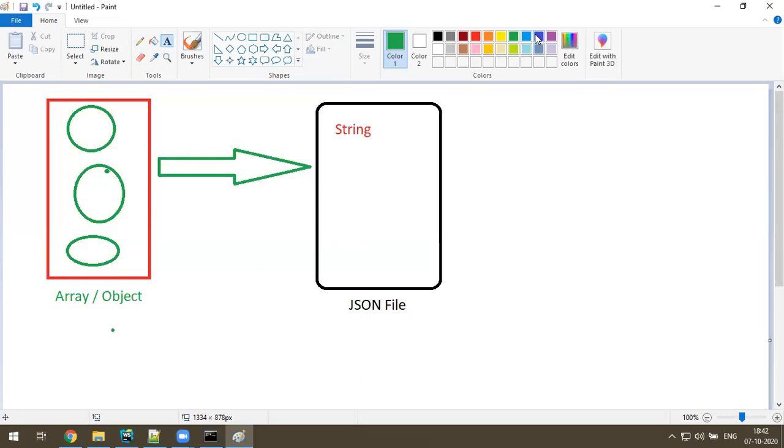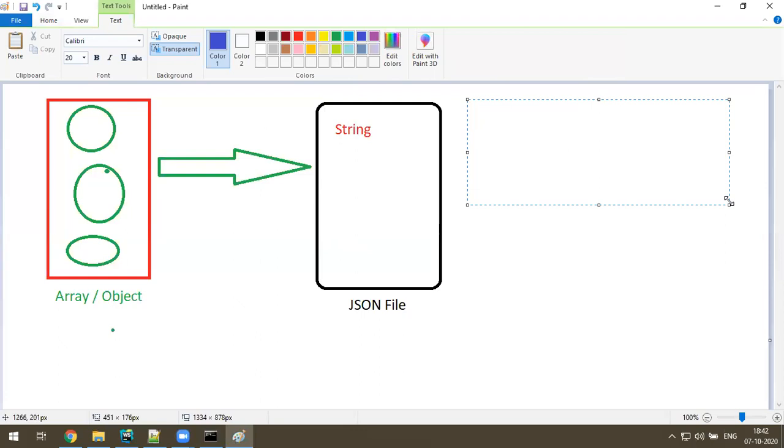I think you know about this process, right? How to convert an object to string format? Using the function called JSON.stringify, and you have to provide that object. It can be an array or it can be an object. You just provide it like this, JSON.stringify. If you call it in this format, then this object will be stored in string format in a JSON.